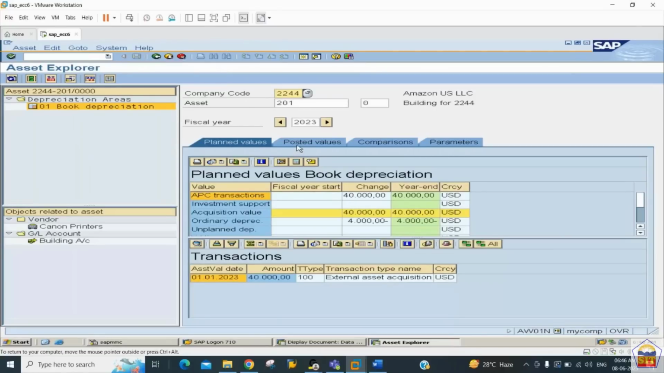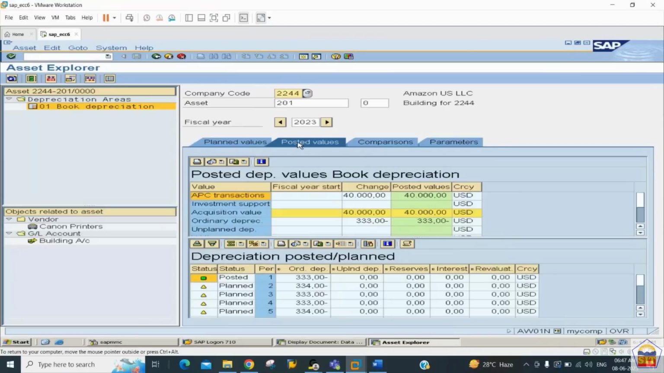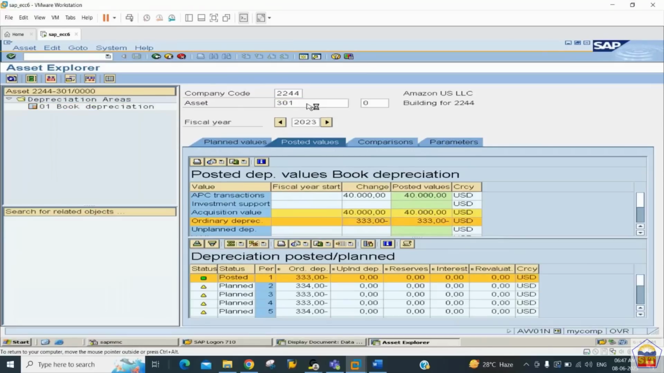Here we can see it is showing you 4,000. It is coming as earlier also because it is a planned value. Now go to the posted value. In the posted value, you will see the system has started showing you the ordinary depreciation amount as 333, and you can also see it is coming as posted in place of planned. Why? Because for the first period we have posted a depreciation. The same thing you will see for other assets also. Let it be 301, or let it be 401.